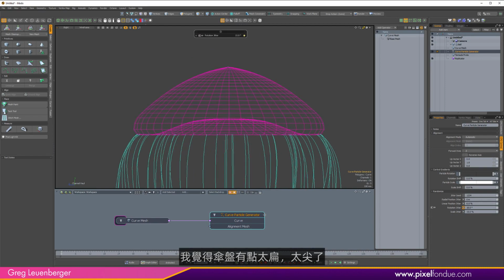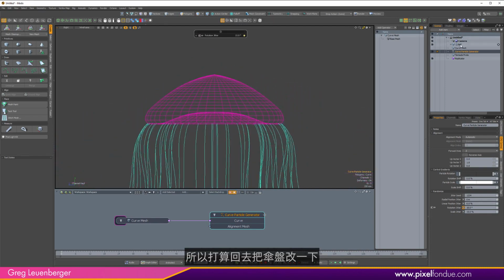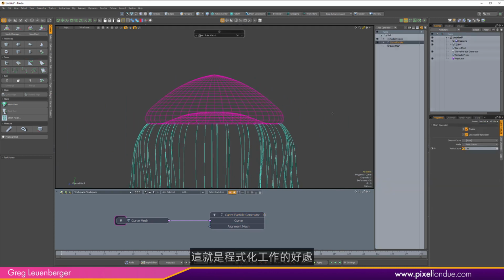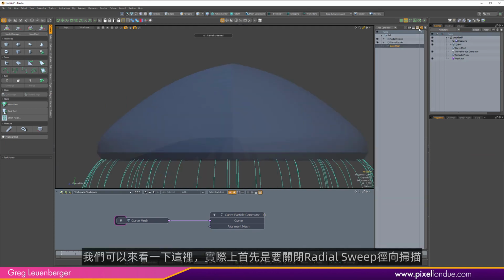I'm thinking my bell is a little too flat and pointy, so I'm actually going to go back and change the bell. This is the nice thing about working procedurally: I can just go change this whenever I want to. So I can look in here. I'm actually going to turn off the radial sweep.